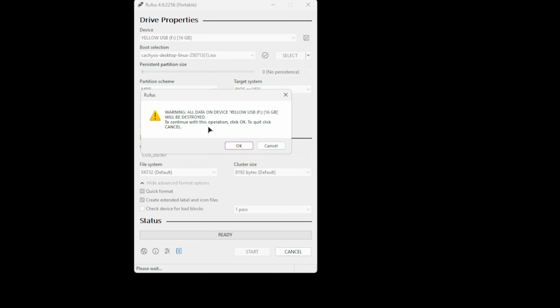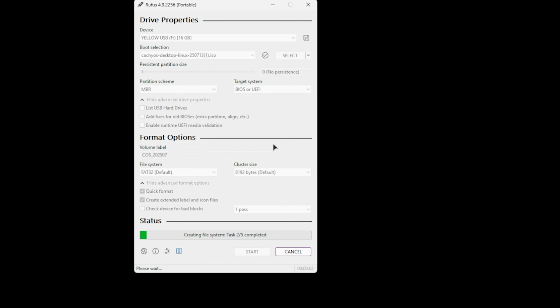Now you're going to get a warning that's going to pop up and say that all data on this device is going to be destroyed. That's why I said make sure that this drive is okay to be fully wiped out. So we are okay with that. We'll just hit OK and it's going to sit there and do its thing for a little while. This should take about 5 to 10 minutes to complete.